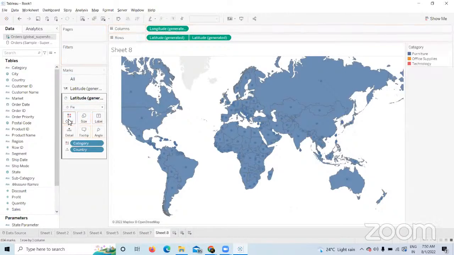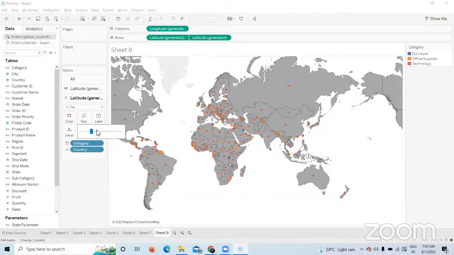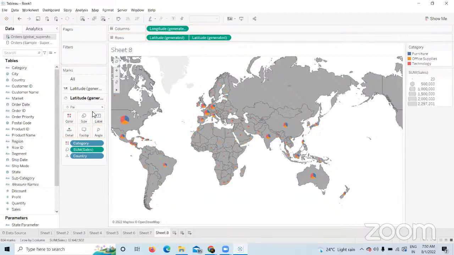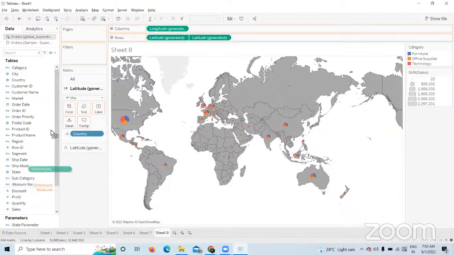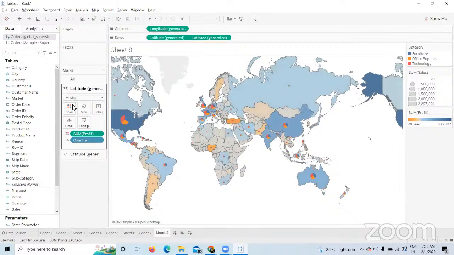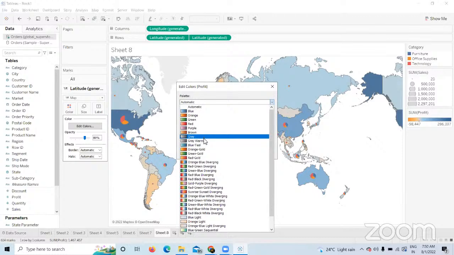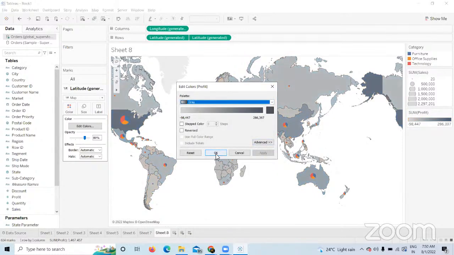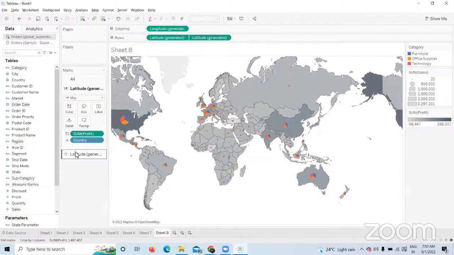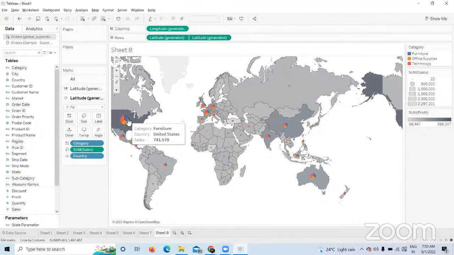Now I'm bringing category to the column. I'm bringing sales to the size. I'm going to the second latitude marks card. Now I'm bringing profit to the column. So the thickness, the filled map is talking about the profit, whereas the pie is talking about the sales contribution per country for each of the categories that we are having. Yes or no?